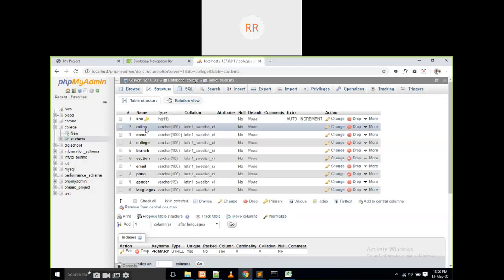Just click on save. Okay, it is going to be created like this. If you observe here, this is an auto increment. Is it clear, everyone? How to create a database?